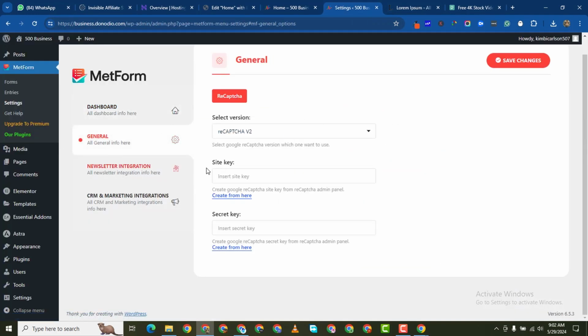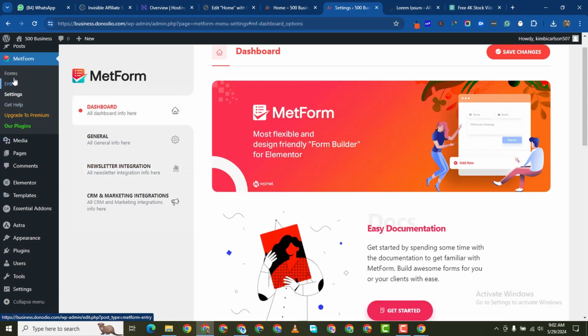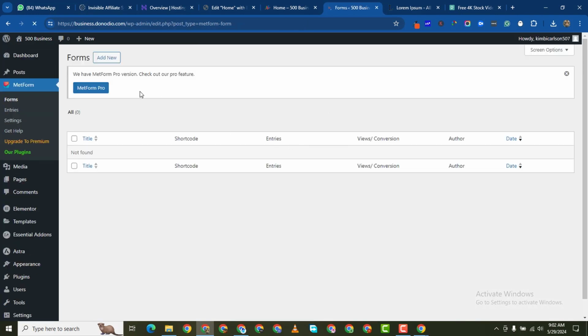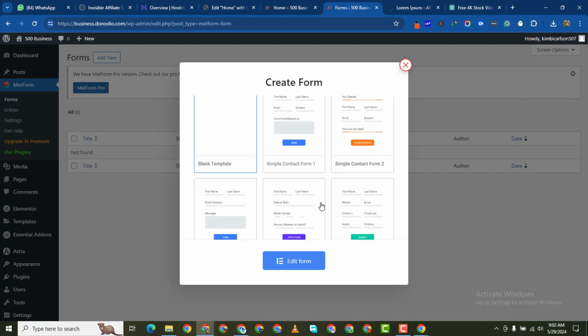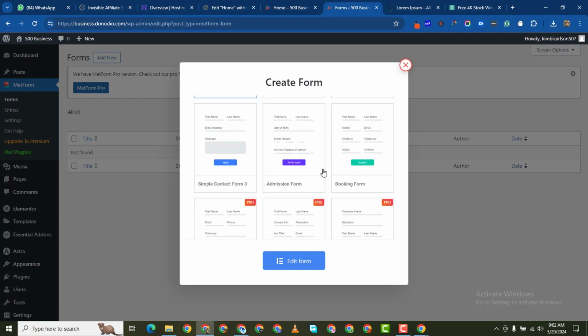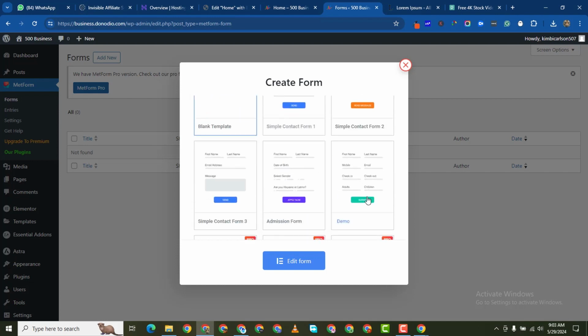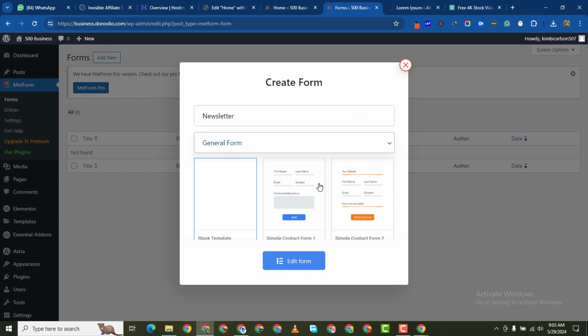Let me come to General. Newsletter integration. If you have your MailChimp API, you can add it here. But I'll just come to Forms. And I'll click on Add New. Let's say newsletter. These are some forms that they give you, these ones are free. If you have the Pro plugin, you can use all of this. I'm going to use this free one and say edit form.